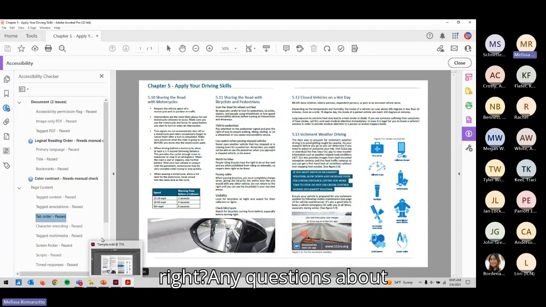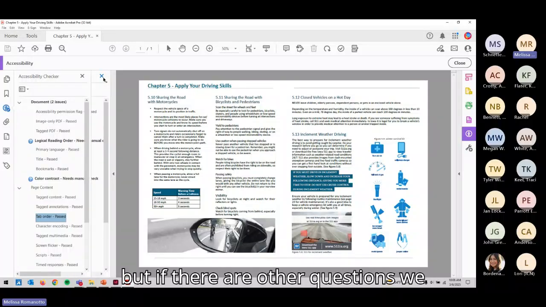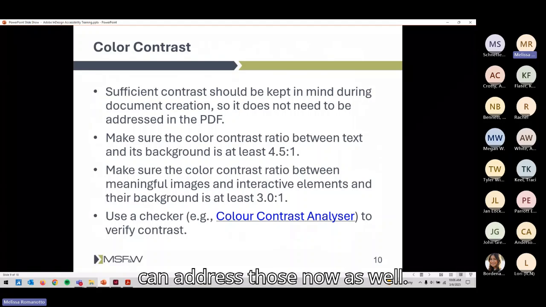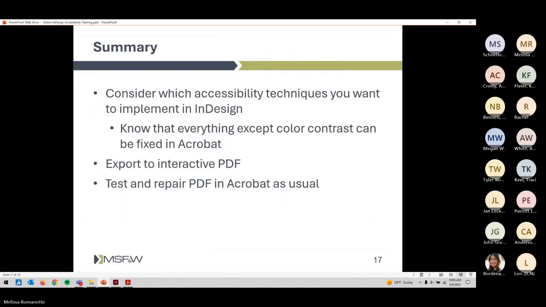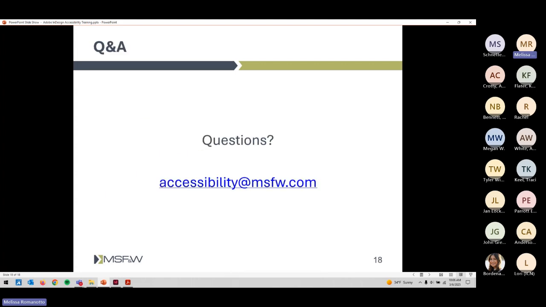Right. Any questions about anything that we did here? I guess all along I was thinking mostly about once we got to Acrobat, but if there are other questions, we can address those now as well. I think I just summarized most of these things. A reminder that you can't fix color contrast in Acrobat, so you want to make sure you deal with it in InDesign. So, any questions?